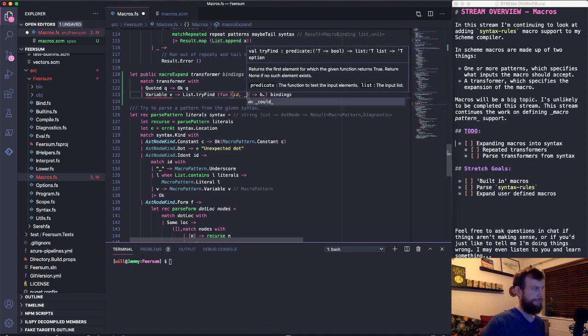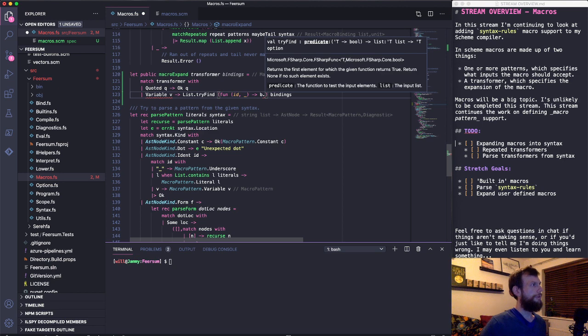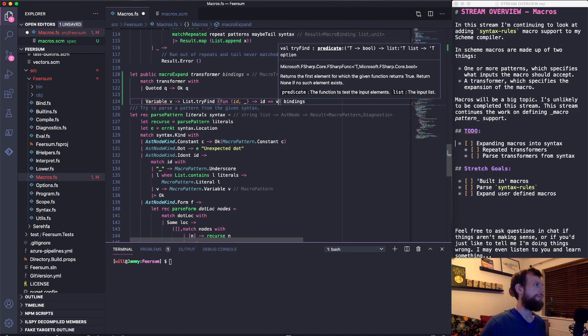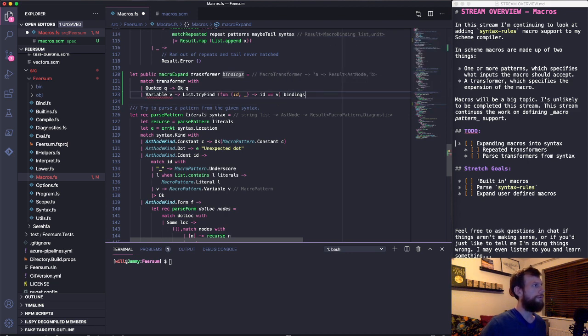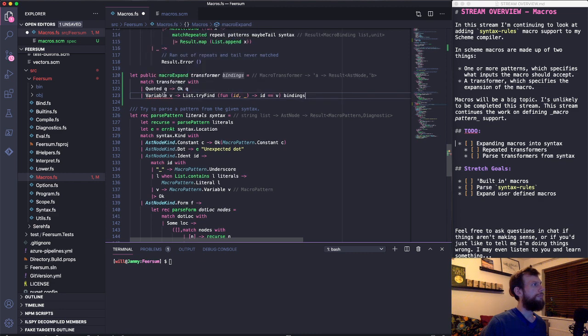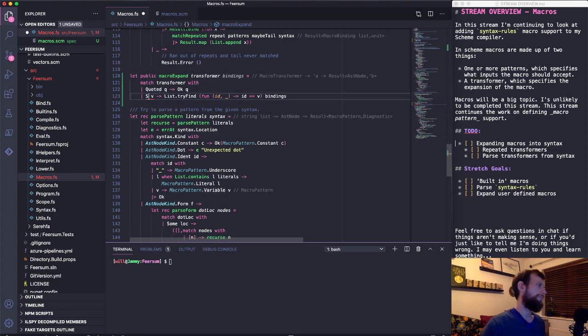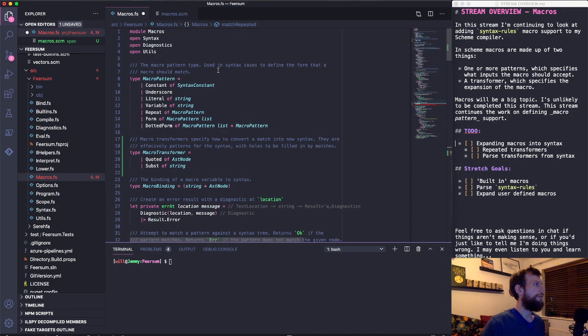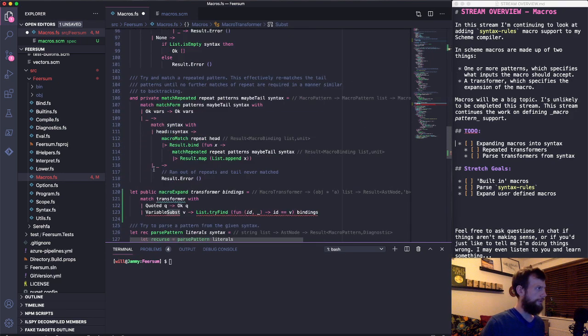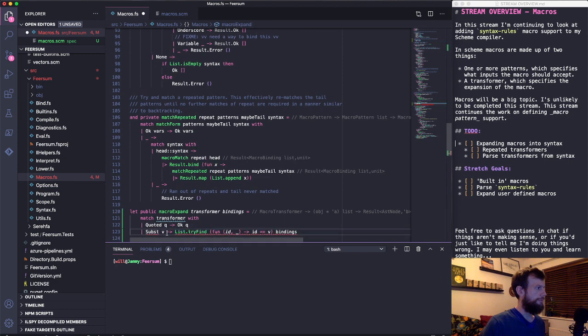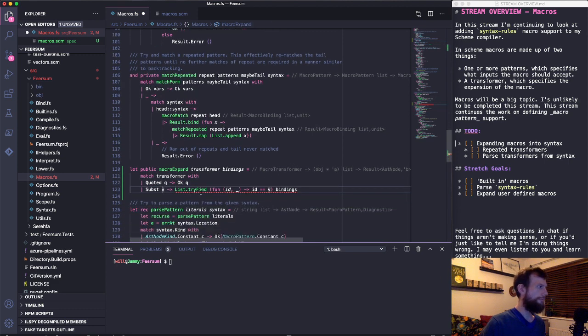So we find the one where the ID equals the variable name. Macro pattern. What did I call it? Just subst. So that's going to produce an option, and then is there a way of converting to a result?